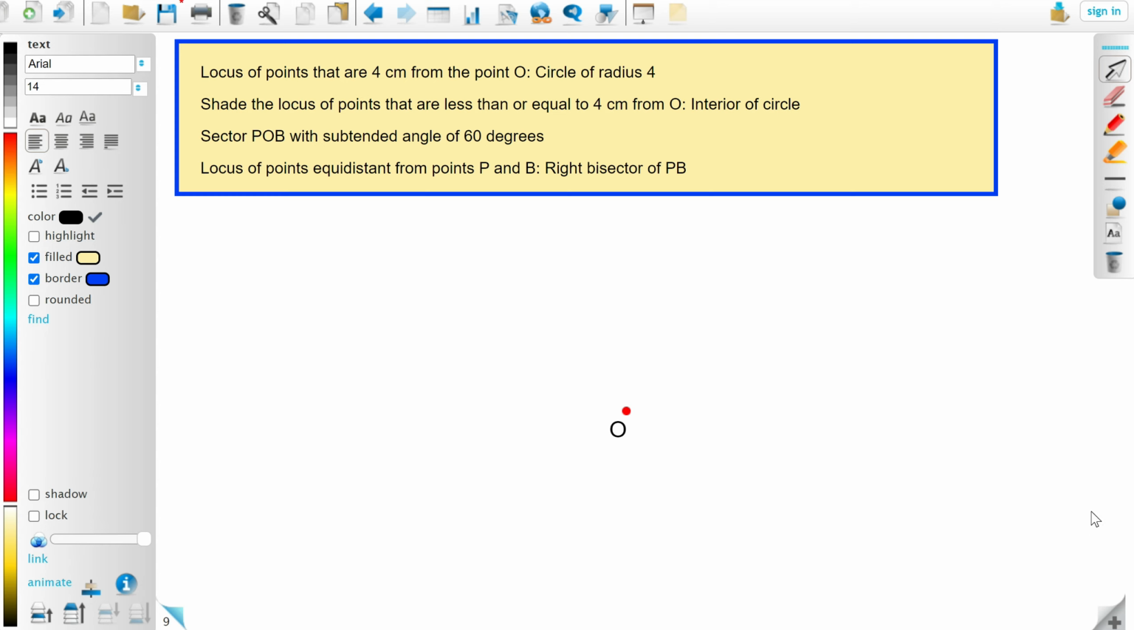Here is a question from one of our subscribers. We need to construct meeting the requirements. The question here is locus of points that are 4 centimeter from the point O. So that is the construction which is required.